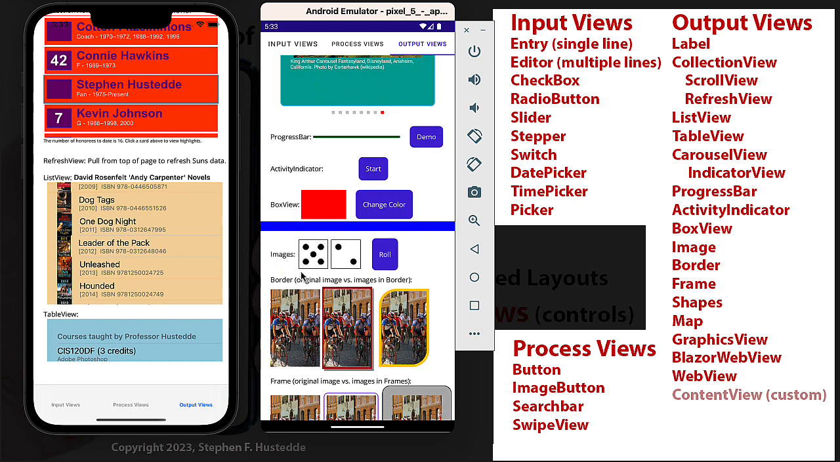Images are very common. Of course, we live in a visual age. And so here I create a little dice roller, 2 images of dice, and we can roll the dice.